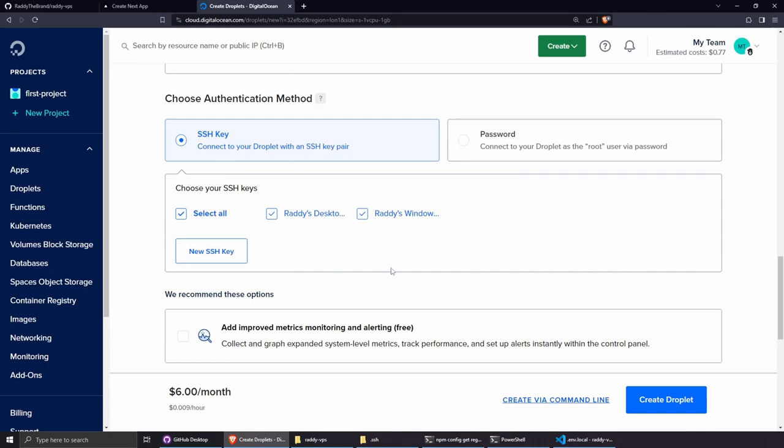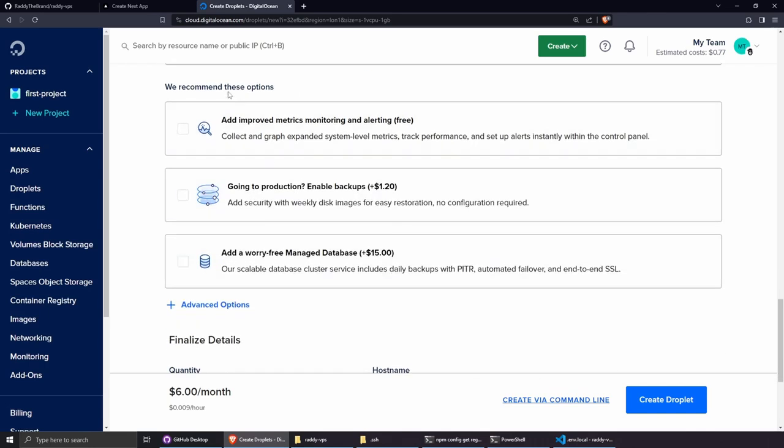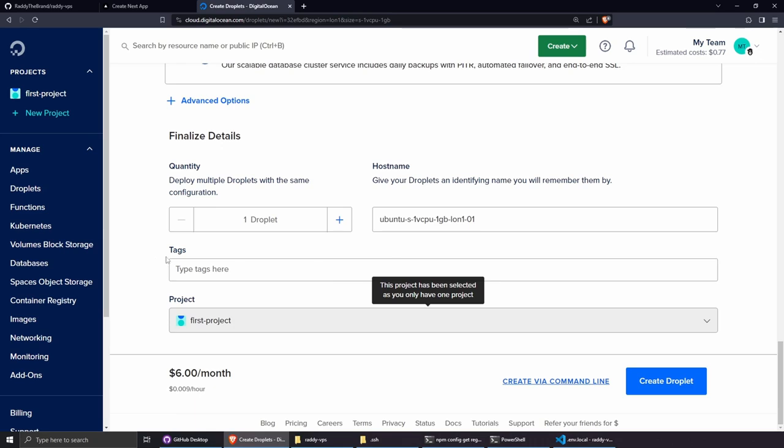Now that we've added the SSH key, let's scroll down, and they say we recommend these options. I'm going to click on the add improved metrics monitoring and alerts because it's free, and then feel free to choose whatever else you need and scroll down a little bit more. For the host name, I would strongly suggest that you change this. So I'm going to put Radi at least to know what it is, because when you create multiple droplets, it will get confusing which one is which. So definitely give it a name, give it a few tags which will make it easier to find, and that's more or less it. Let's click create droplet.